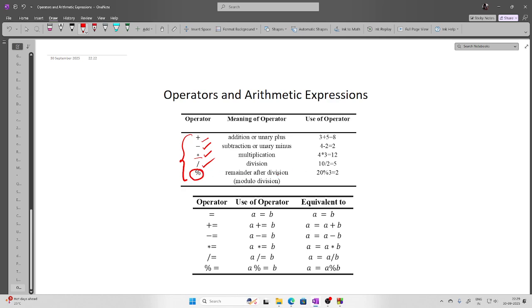This is basically called the modulo operator, and this is used to find out the remainder. So if we divide 20 by 3, 6 3s are 18, so 2 will come out as the remainder, so it returns the remainder. Okay, so these are arithmetic operators we will be using in the majority of the problems.